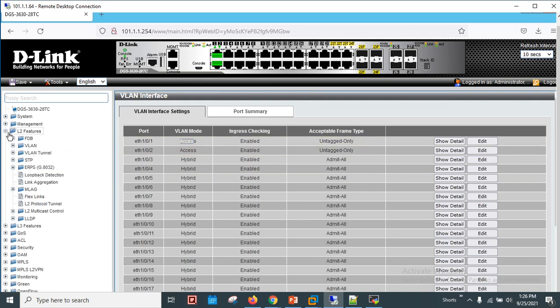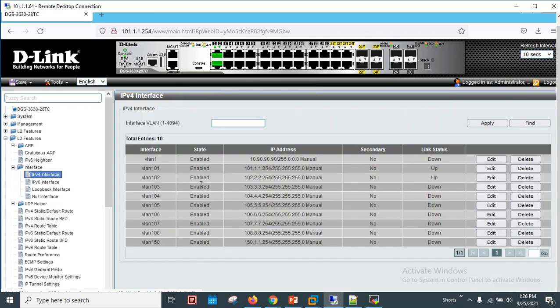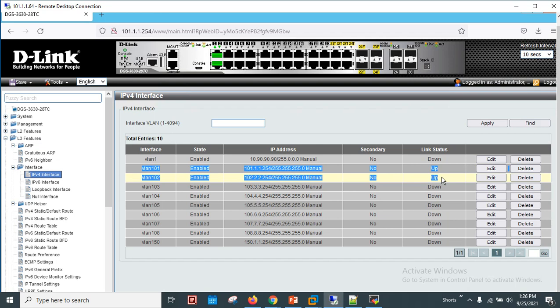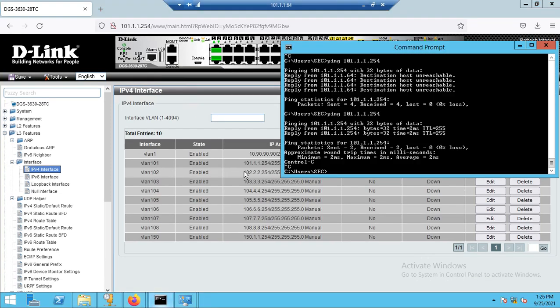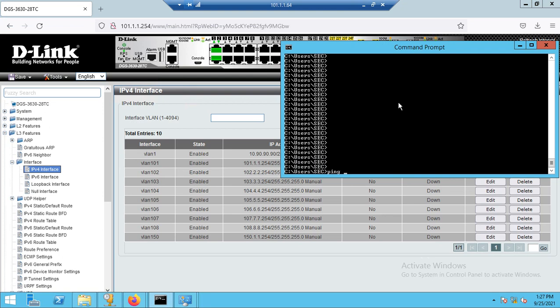Now let me show you the SVI. VLAN 101 and VLAN 102 are showing up, which means the physical connectivity is okay. Now how to test this? Let's ping the server machine, 101.1.1.64.